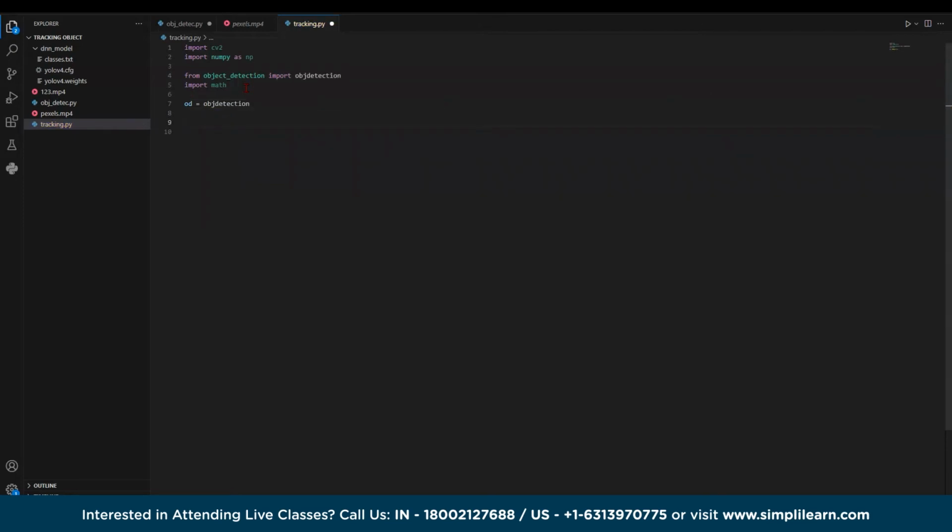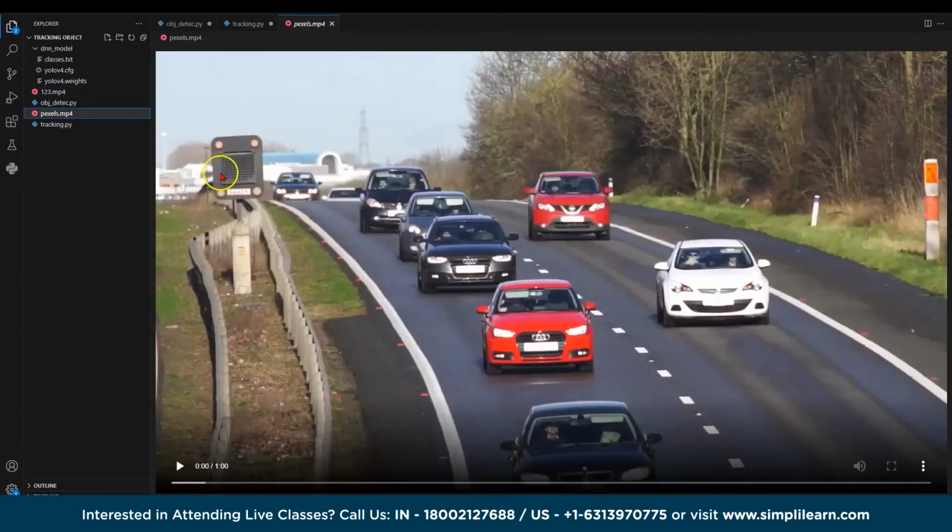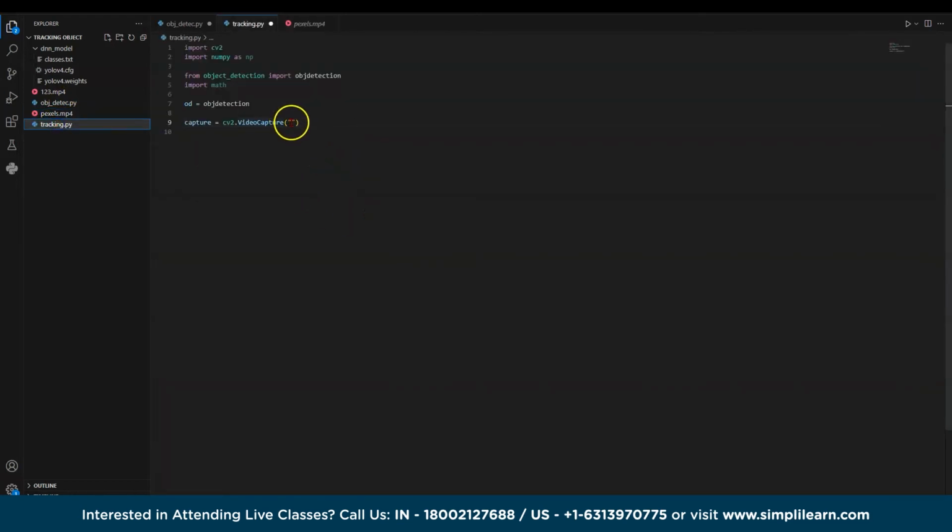Then I will write capture equals to cv2.VideoCapture. First we will try this video. Let's take this pexels video first. You can take any type of video, pexels.mp4.